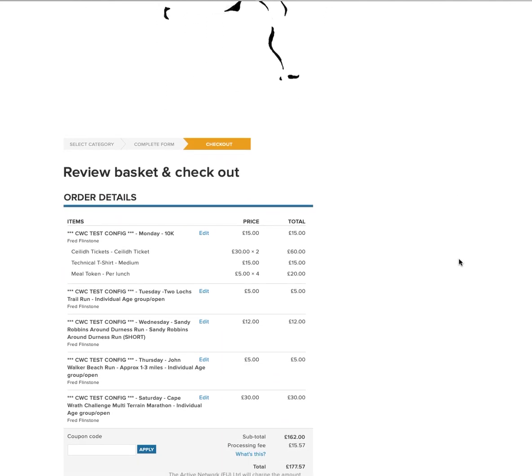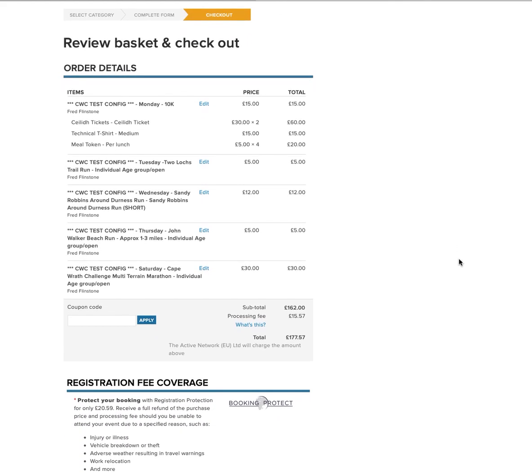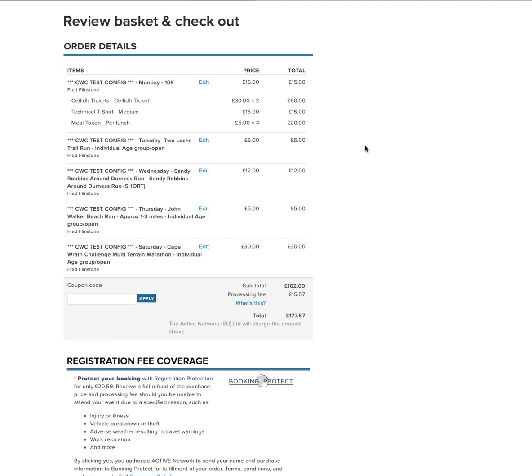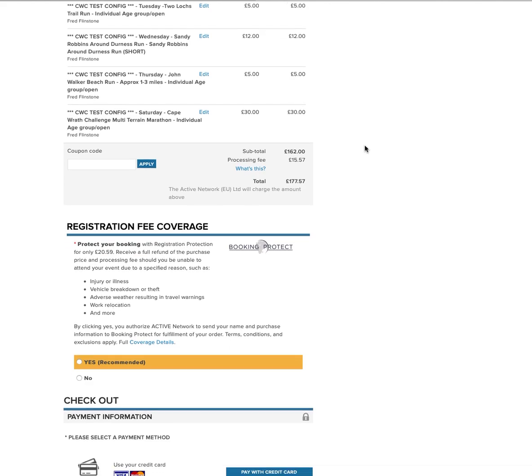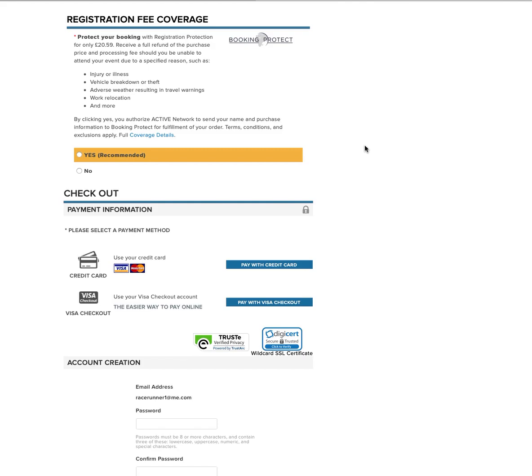Okay, at this point we can now review our order and check out. So there you've got a list of all the events that you've entered. There's my 2 ceilidh tickets, my medium t-shirt, and my 4 meal tokens, one for each meal throughout the week. The total's there, and we're offered a registration fee coverage protection. Now it says recommended there, that's recommended by Active. If that's something that you think you might be interested in, again we'd encourage you to look into that and see if it's suitable for yourself, and select or not, as the case may be.